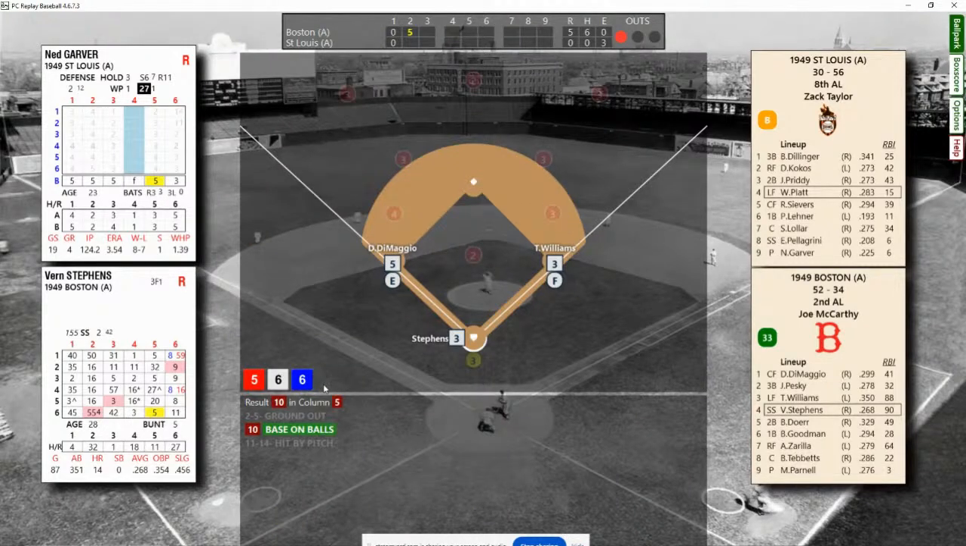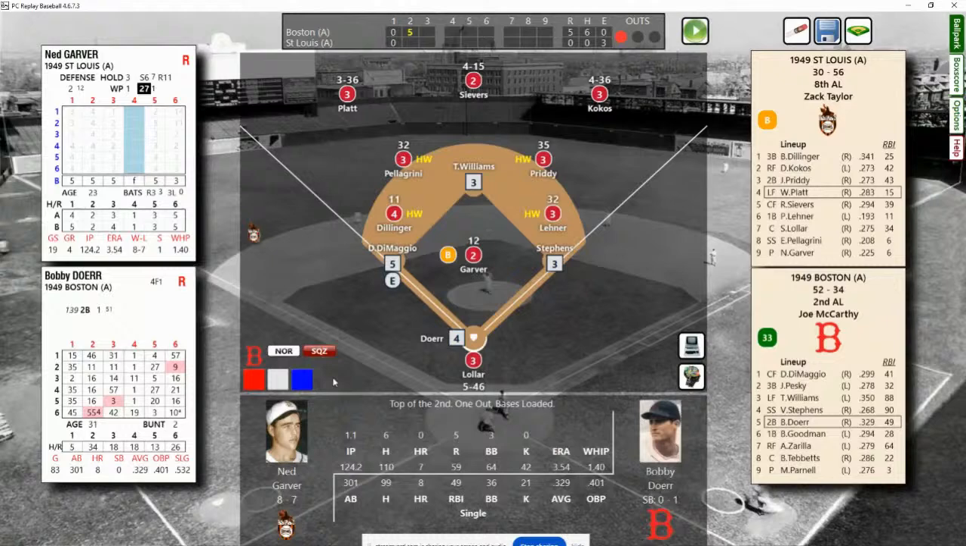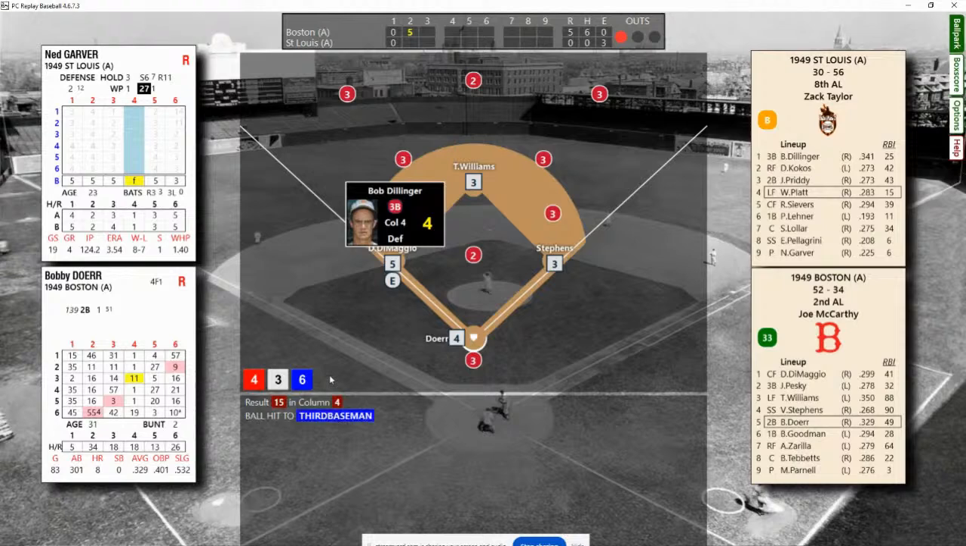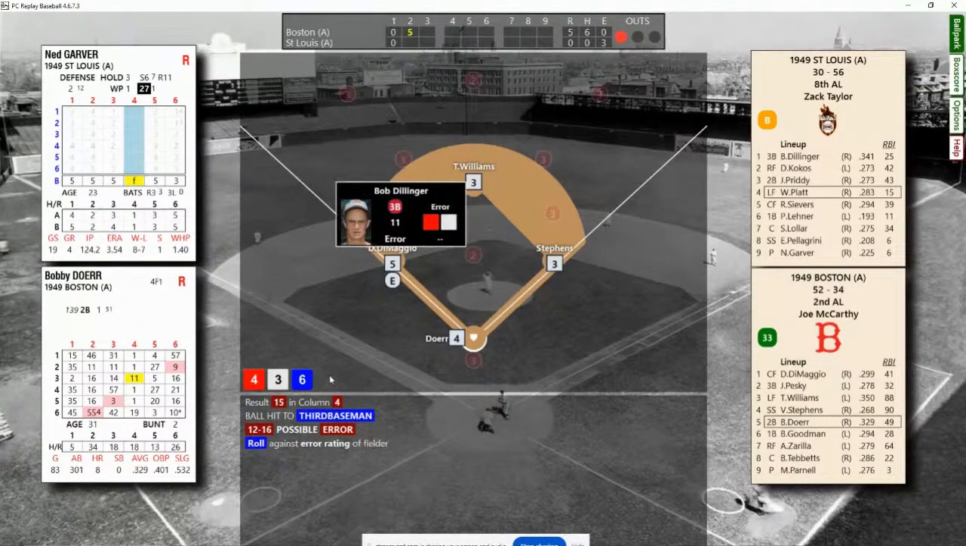The pitch to Stevens. He walks, so the bases are loaded all over again. 1 out, bases loaded. They're leaving him in to face Bobby Doerr, who singled. The pitch. Ball hit to third. A possible error. Boy, what could go wrong? When the third baseman has a possible error here, Dillinger is a lousy fielding third baseman. And he's going to make another error there. Third error of the inning.